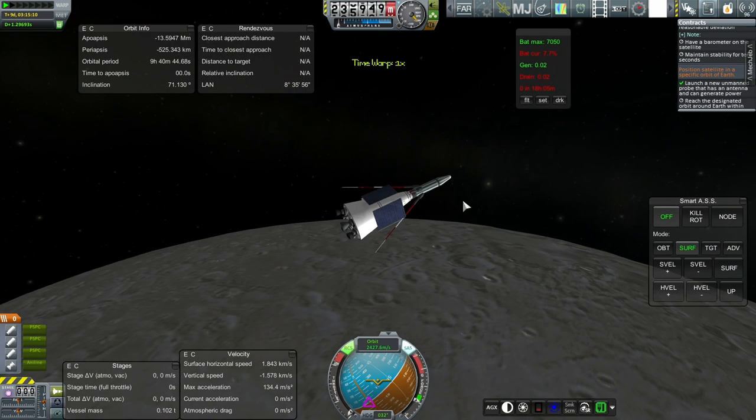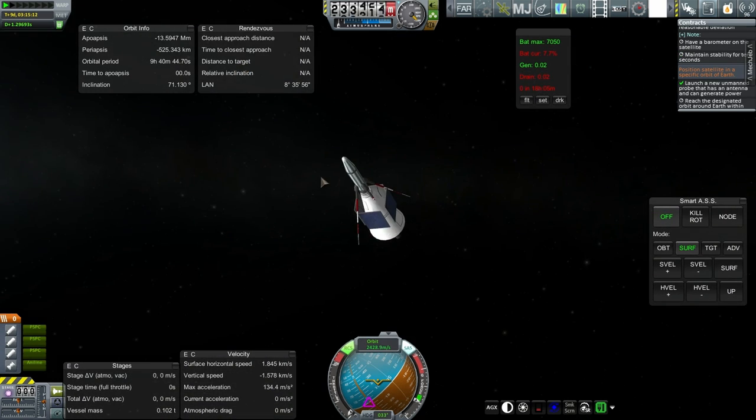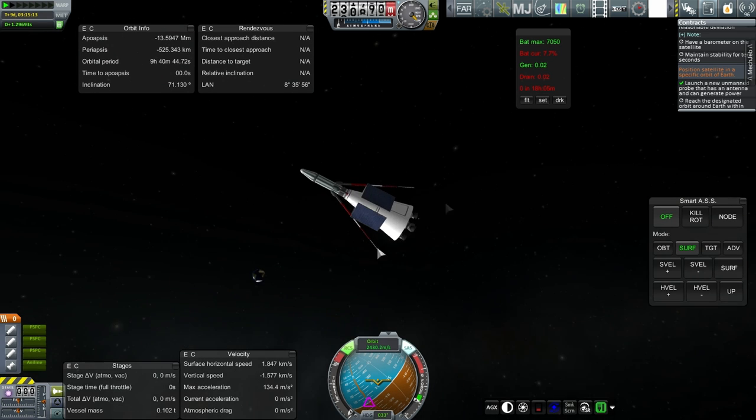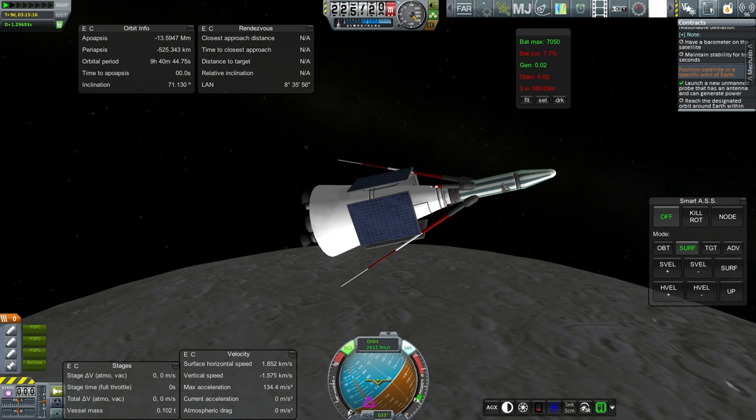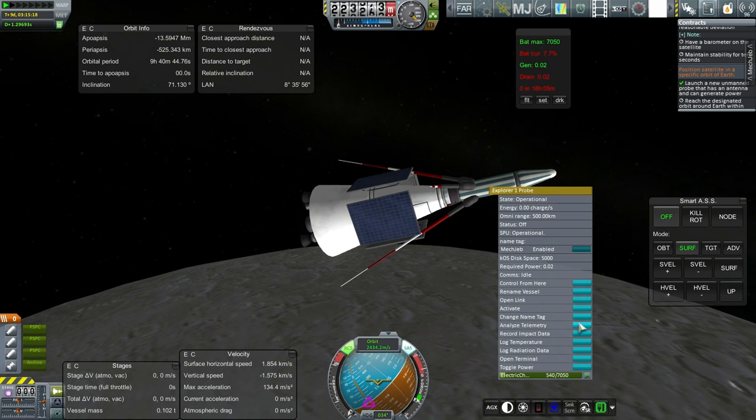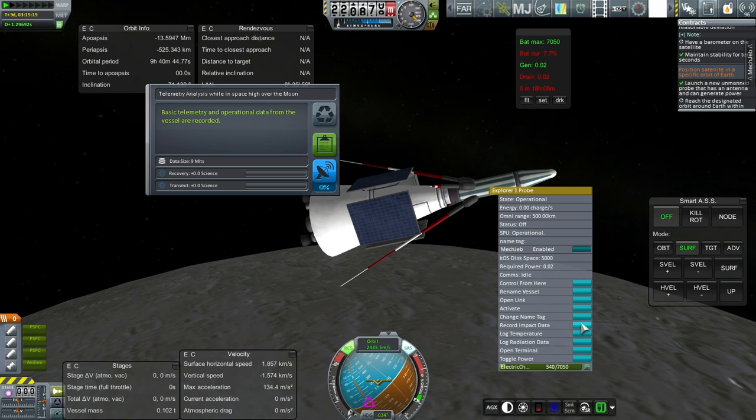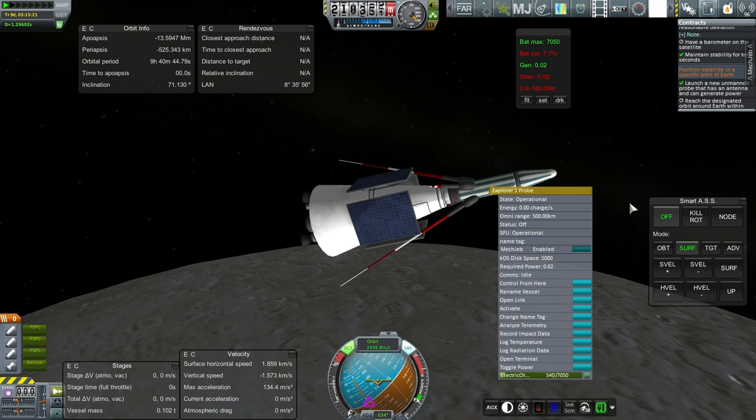Maze, we still actually have line of sight with Earth. Where is Earth? There it is. Okay, good. So we have line of sight as we are about to crash, and maybe we can get some close-in telemetry. No, still high over the moon. Okay.